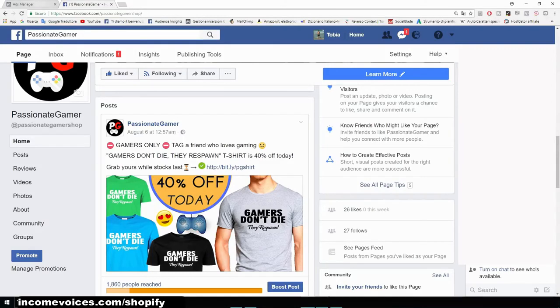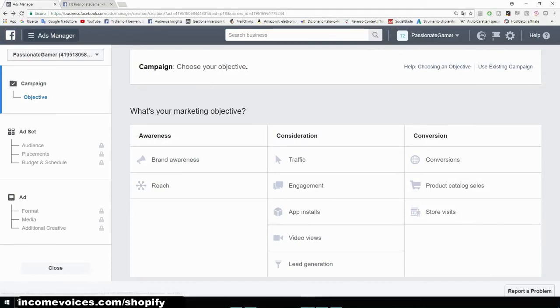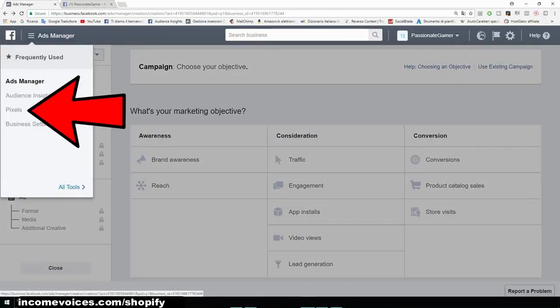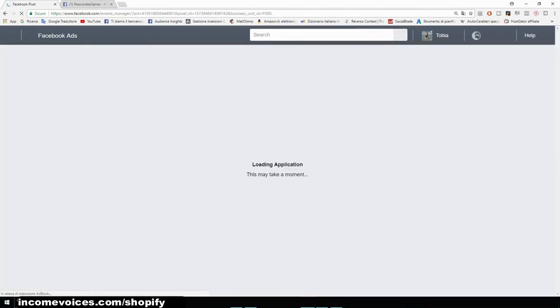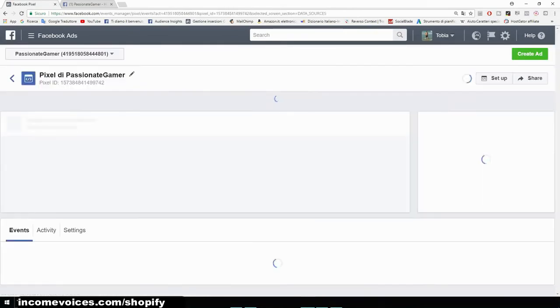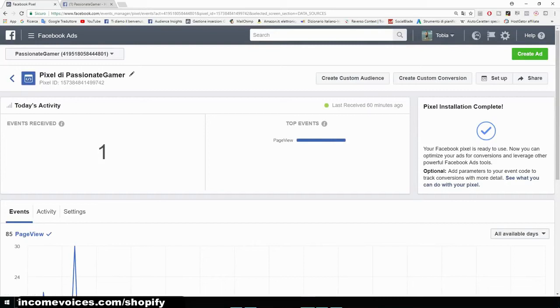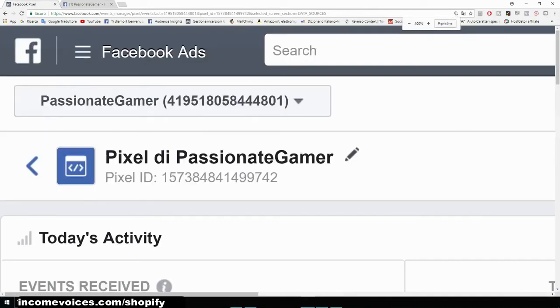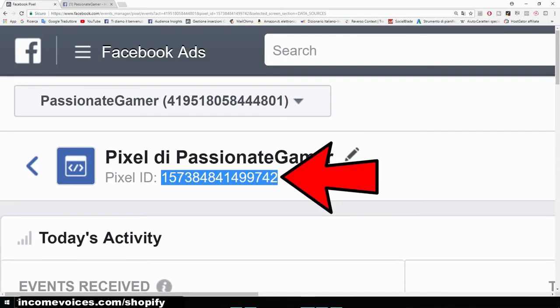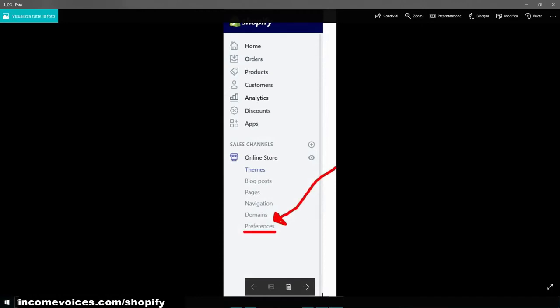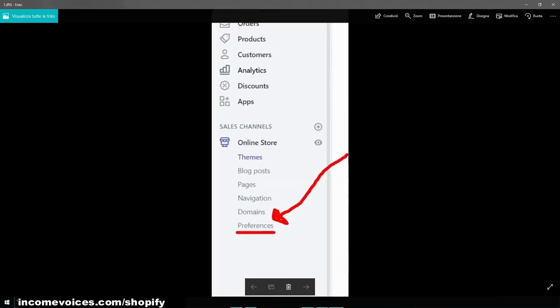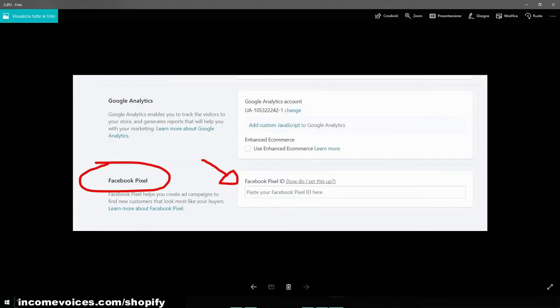So let's go back to our ad manager, and then on the 3 lines, we want to select pixels. Let's wait until it's loading. And what we want to look for is the Facebook pixel ID, this number. So you want to copy it, go back to your Shopify store, and under online store, you have preferences, as you see. And under preferences, we have a section called Facebook pixel. You can paste the pixel ID and you are done.